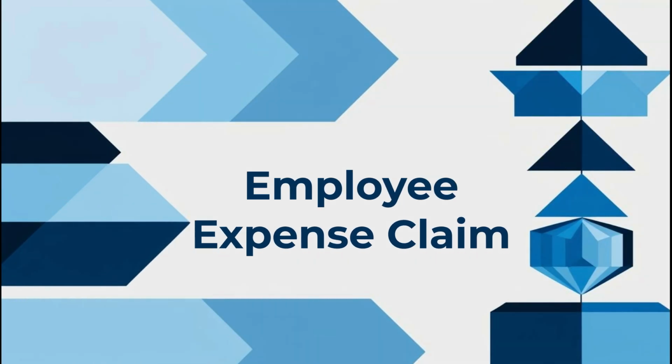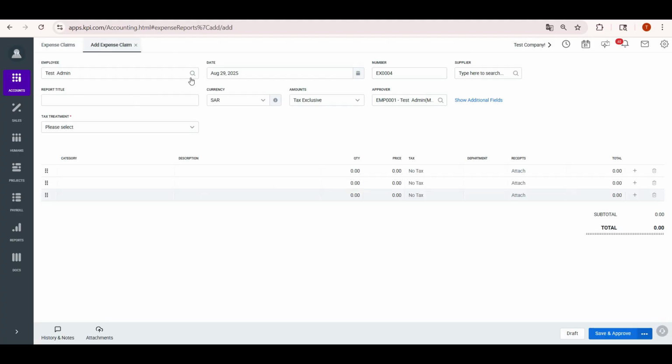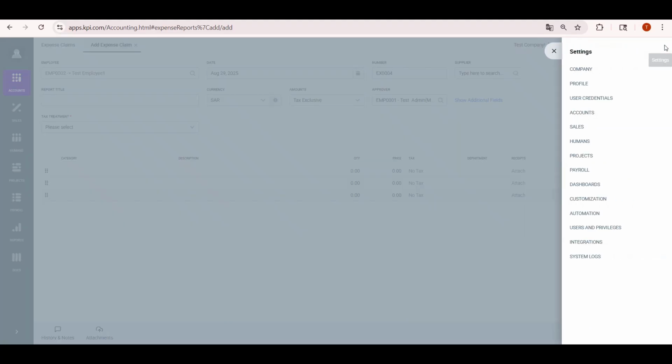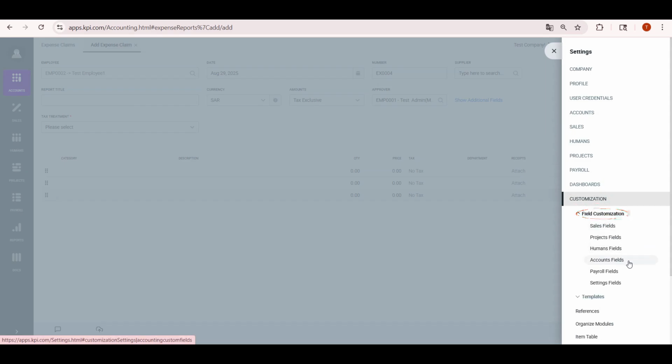Employee expense claim. To create an employee expense claim, click Add and select Employee Expense Claim. Choose the employee, submission date, and supplier if applicable. If you need, you can specify additional fields. You can add custom fields through Settings, Customization, Field Customization.